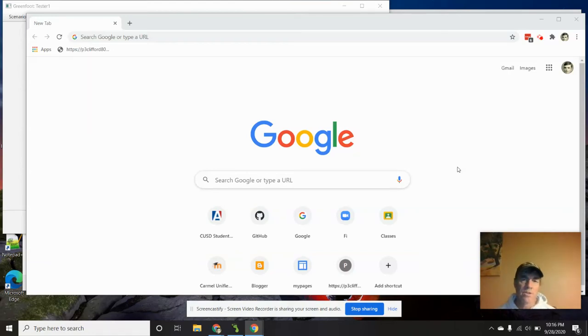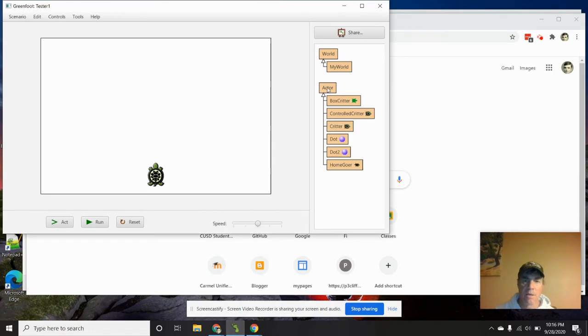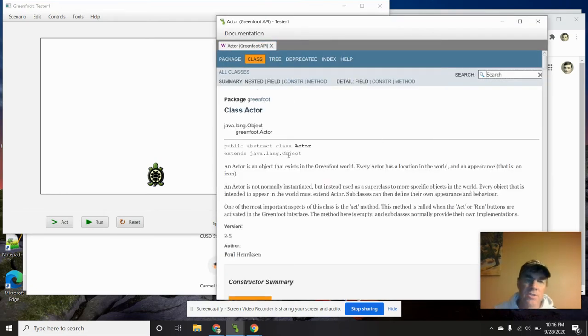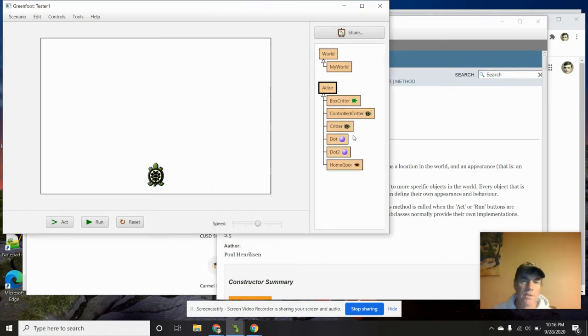So what we're going to do now is create a critter that we can control using the arrow keys. Let's take a look at Greenfoot for a second, and my list of actors is growing. Here's the API, and this is what we're shooting for. This is a new critter. It looks like a regular critter, but it's a controlled critter is the name that I came up with.